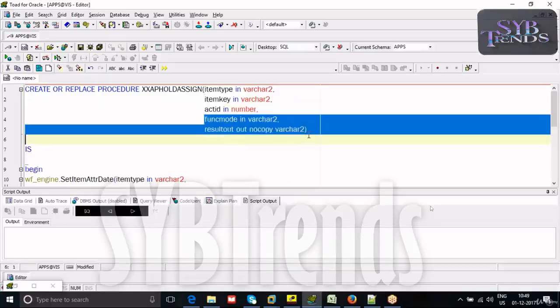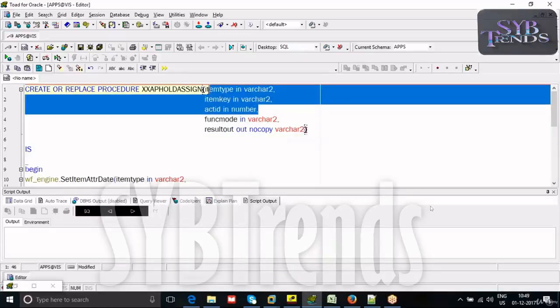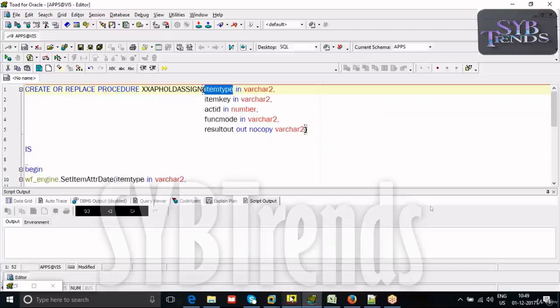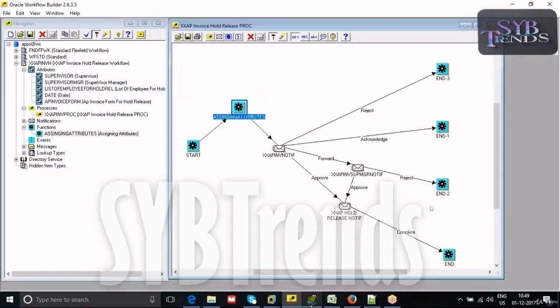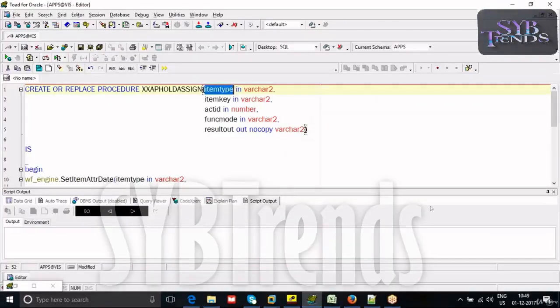We'll discuss these two at a later point, but you should understand these three at this point. Item type: in order to get the item type of the current workflow, we use this in parameter. And item key: in order to get the current workflow item key, we will be using the in parameter. Third one will be the ID which is given to each procedure call. For each procedure call, an ID will be given to this particular procedure. And func mode has 9 modes. We will discuss about it. Result out also we'll discuss. It has 5 modes, 5 output results.